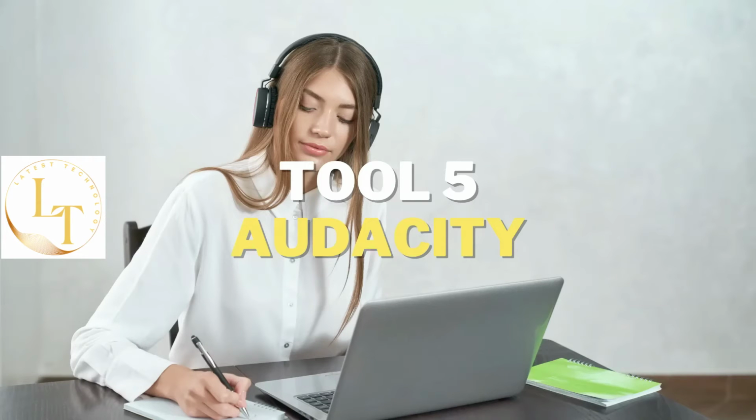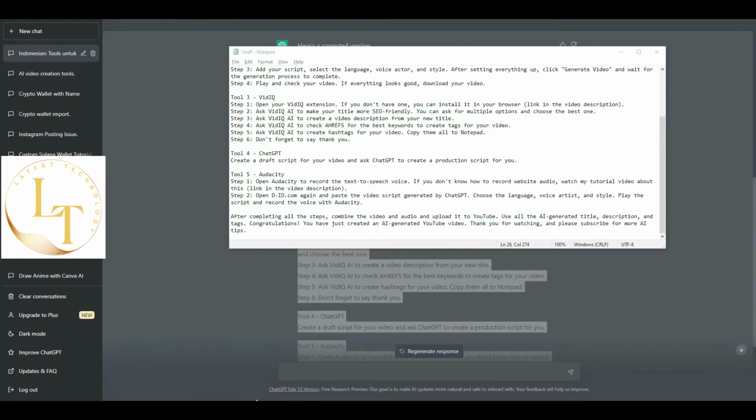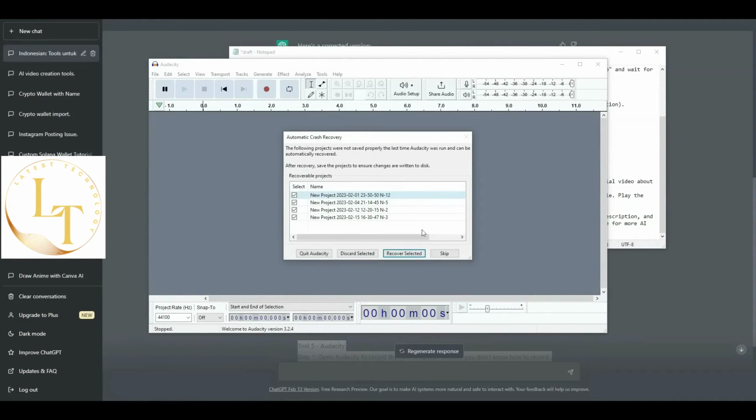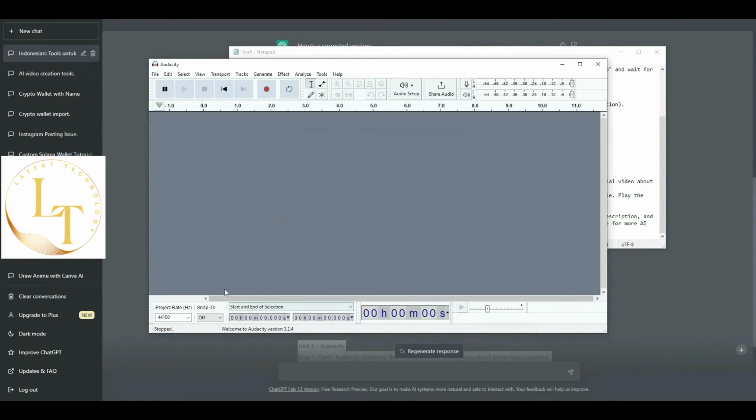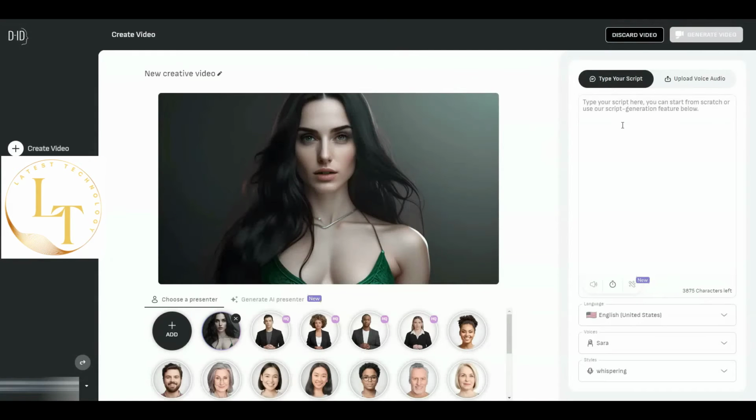Tool 5. Audacity. Step 1. Open Audacity to record the text-to-speech voice. If you don't know how to record website audio, watch my tutorial video about this, link in the video description.